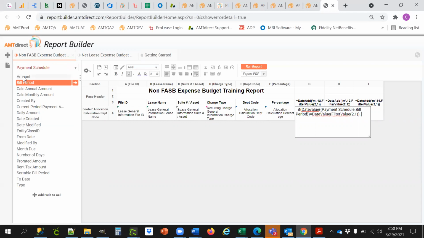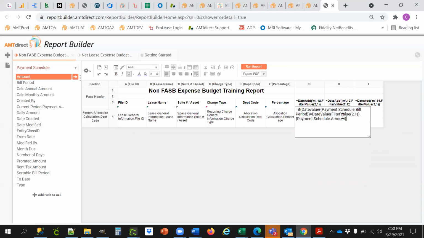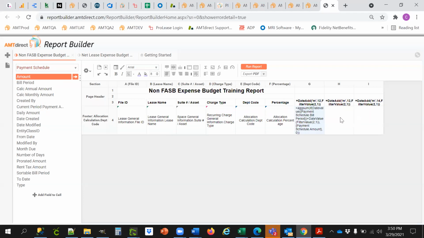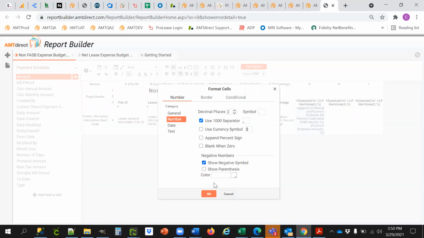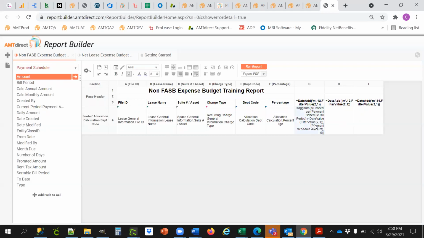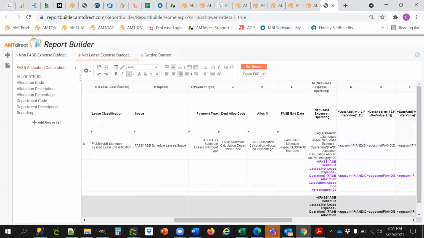return the payment schedule amount, or return 0. And I want this to be ag sum. Right align it, 2 decimal places, and comma separator. This is going to give us a total of the full 24 months because we need to add the date add portion of it. Let me open this up in the formula editor.